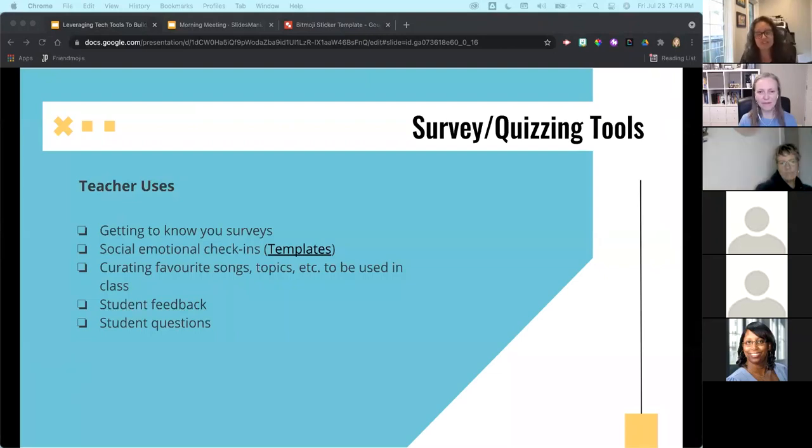So teacher uses, especially at the beginning of a course or the year, include getting-to-know-you surveys. That's a really quick and great way to let students give you some of the important information that you need, and you also get to know them a little bit. Social emotional check-ins are great to see how students are doing, and then they can share if they're having a hard time with something.